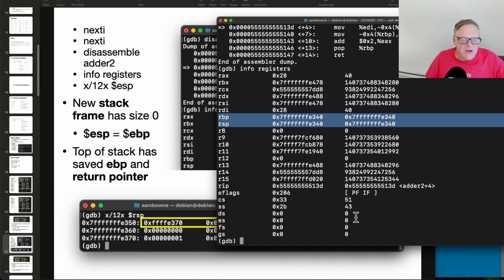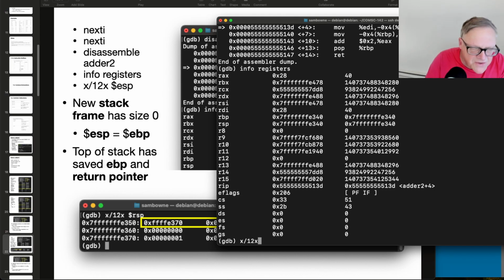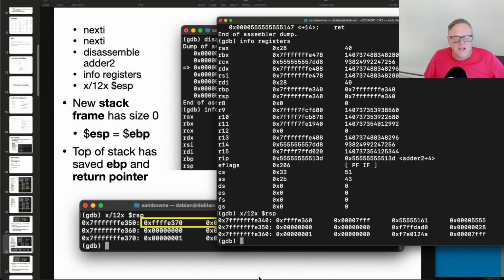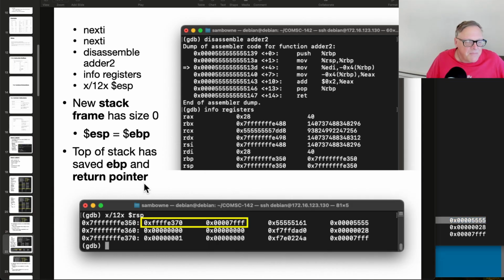And now we can examine it. X, 12X. That's kind of a screwy thing to do. I think it should be RSP, not ESP. There, we can look at the stack frame, and the top of the stack has the saved base pointer to return, and that's what this is, all 64 bits of it. And then it has the return pointer here, all 64 bits of that. And there's no local variables. So this is the saved RBP, and this is the saved RIP, which will be restored when we return to the main function. All right.